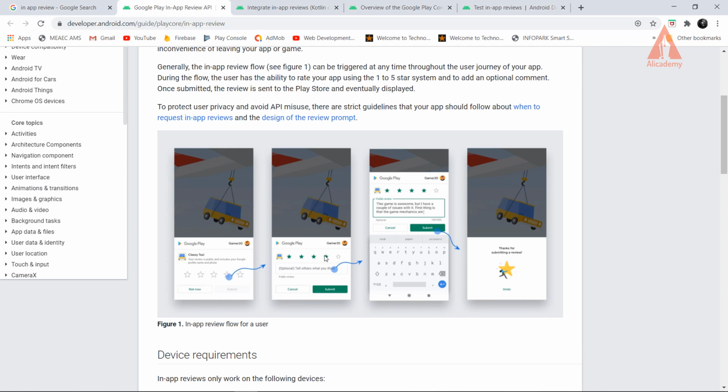And if he has chosen some stars, then a text view, I mean edit text, will be shown here to type in some review and then submit. After submitting, it will show something like this: thanks for submitting the review notification or something like that, and we can close this. Okay, and then continue with the real app flow. So this is how it works.